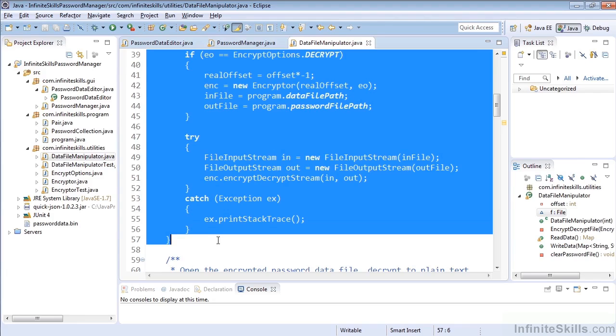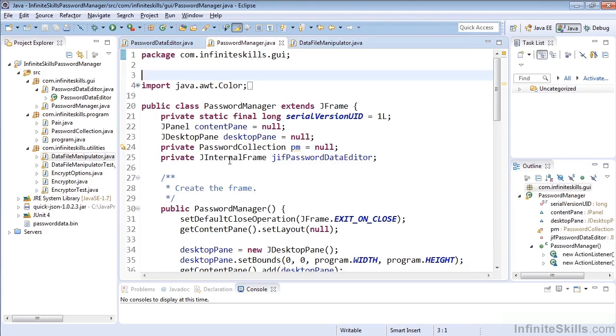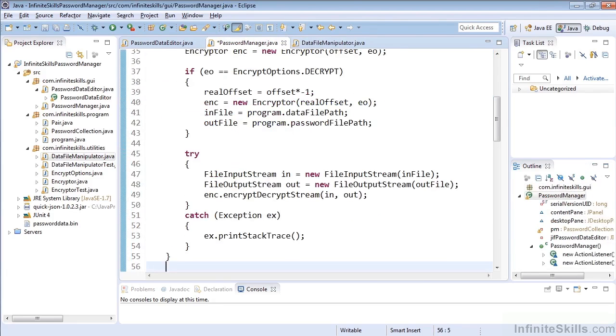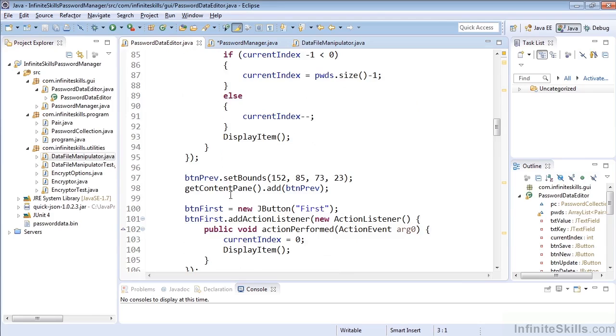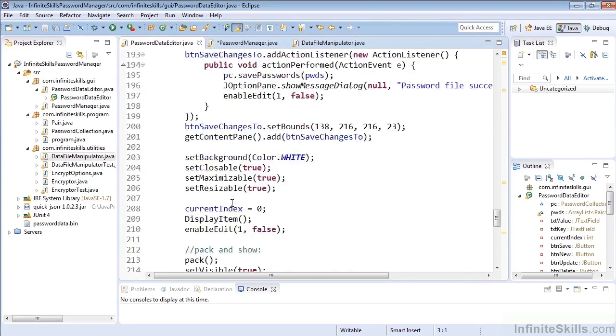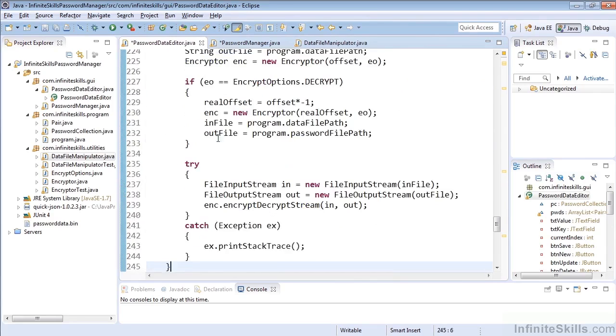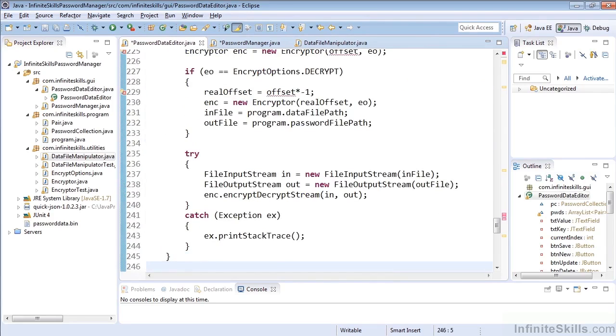So let's grab this method from the data file manipulator and let's throw it in here, and let's throw it in our password data editor as well, for some reason, just anywhere after a method is complete here. Looks like this is a long method, so we'll go down here. So we can see now we have two different files that we've completely mutilated with a method that doesn't need to exist in those files.